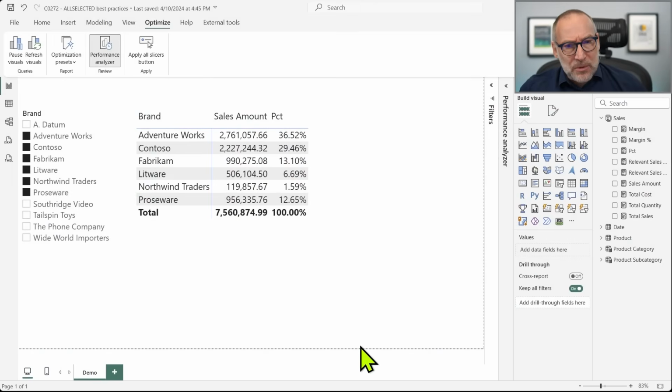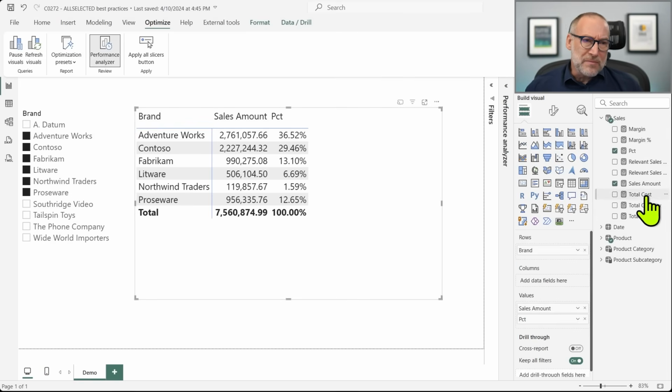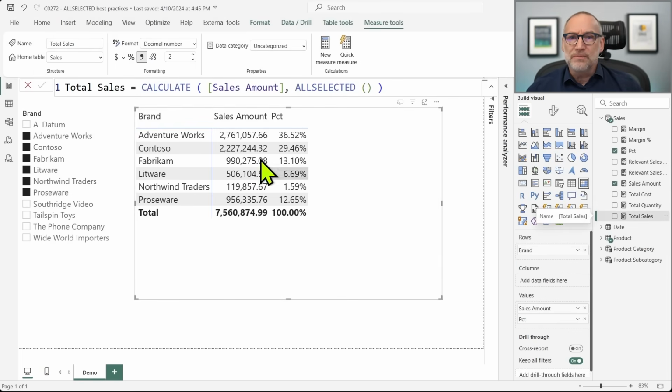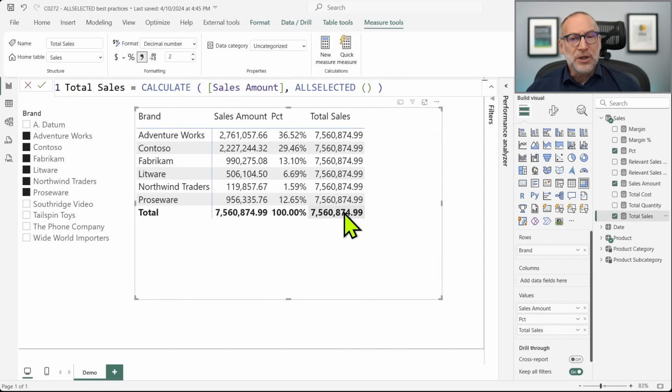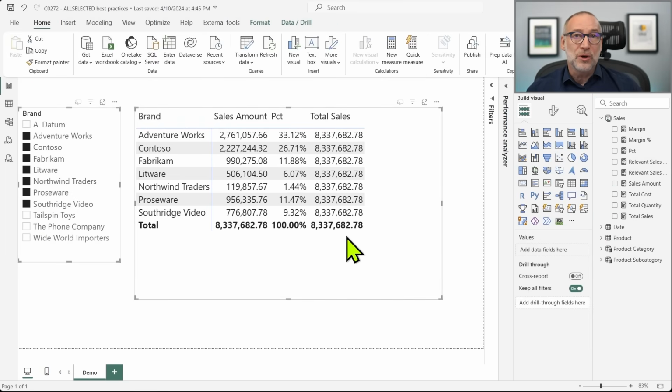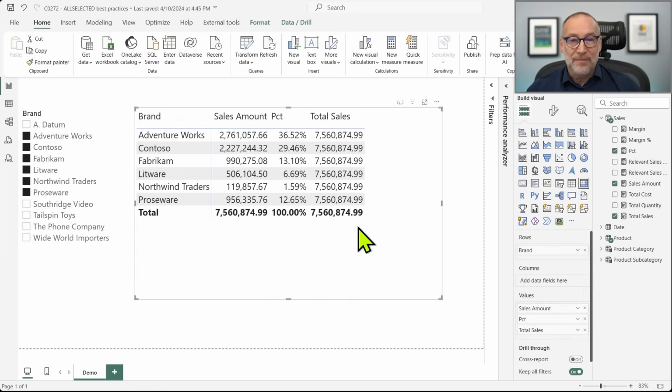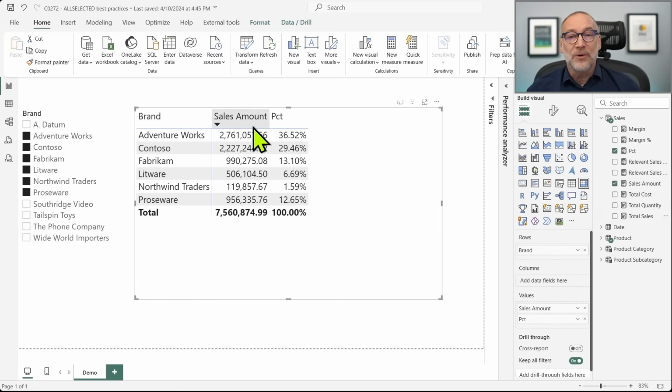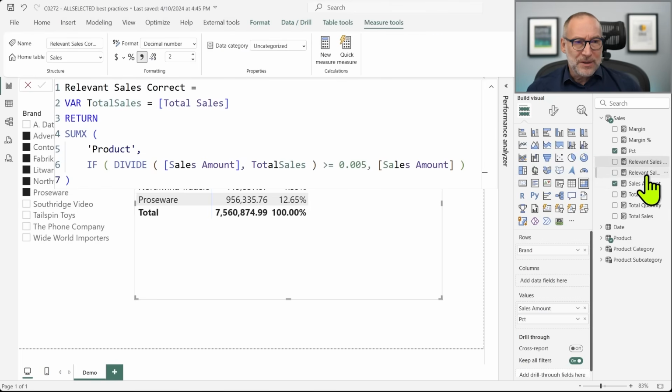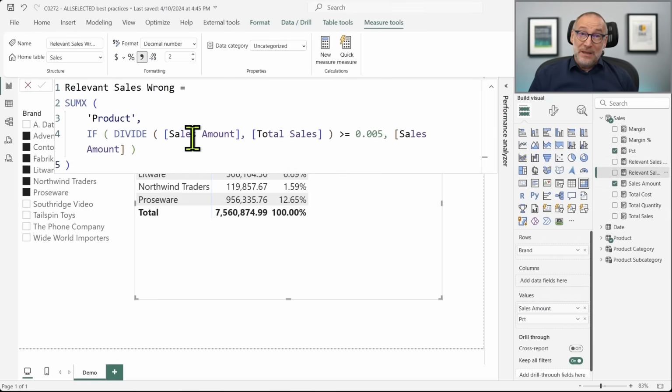So I have created a couple of measures, 3 measures actually. We have a measure, Total Sales, that computes sales amount for ALLSELECTED. So if I just take Total Sales and I drop it here, it shows the sales amount for ALLSELECTED. And if I change my selection, of course, all the numbers are going to change. So Total Sales computes that row total for the sales amount. And then I want to compute here the sales of relevant products.